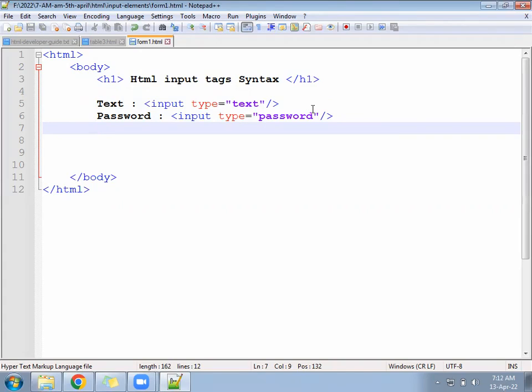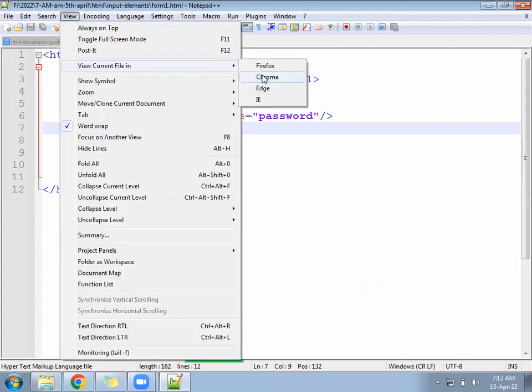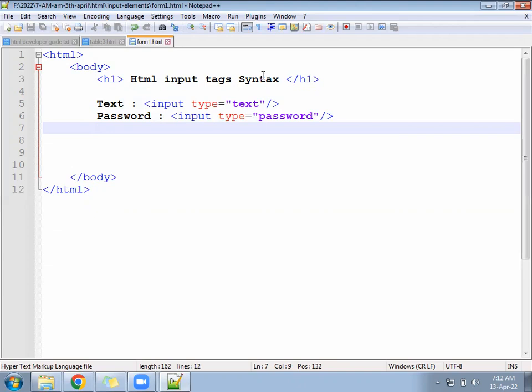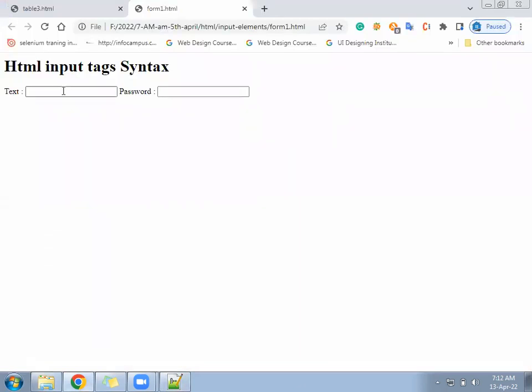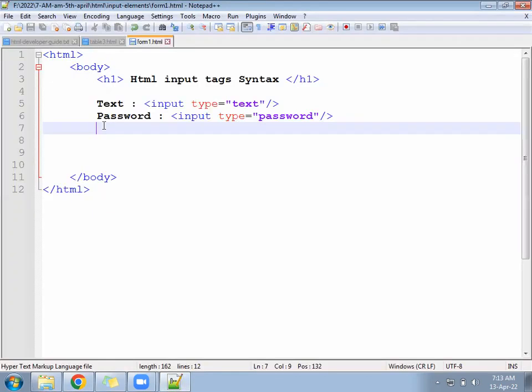Okay, ready? Check now. We can run this file. It's like this. In the text box, you enter anything. In the password field, you can enter anything. It will look like dot dot dot. Especially to capture secure data, we use input type password. Maybe people enter the OTP, the password, any kind of secure information.